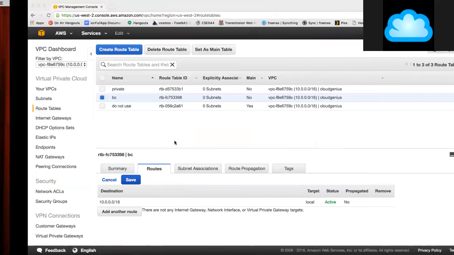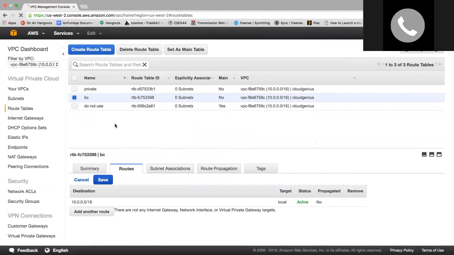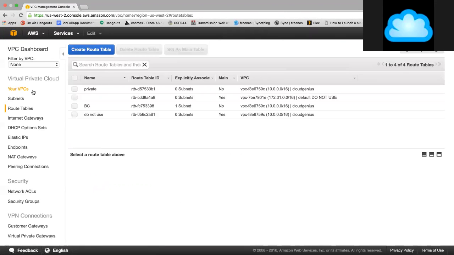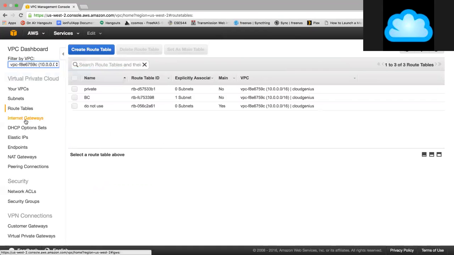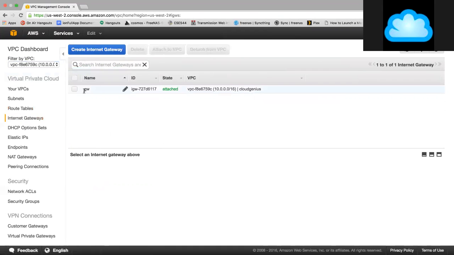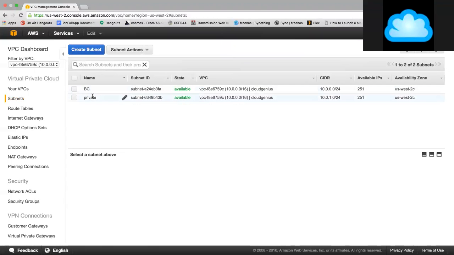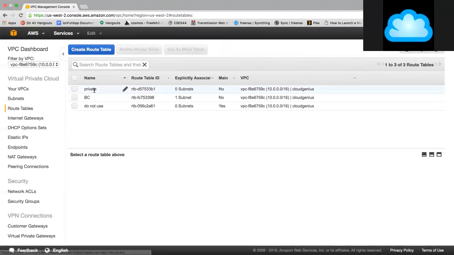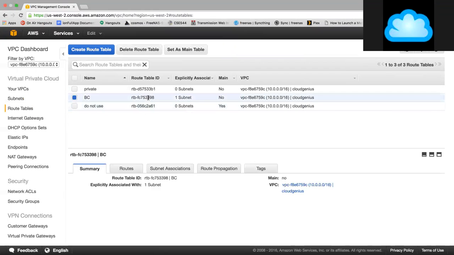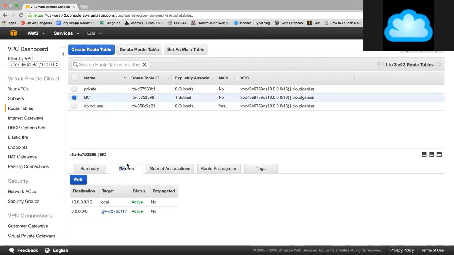So back in our Chrome browser, you see the same thing. Refresh, and you will see that this CloudGenius VPC has one gateway, GW, two subnets called BC and private, and two route tables called BC and private. There is a third one that I don't want to use, but ignore that. But focus on BC. I have expanded the routes and let the routing happen to anywhere on the internet, referred to by 0.0.0.0/0, using the gateway, and that route is active. I want you to note that.